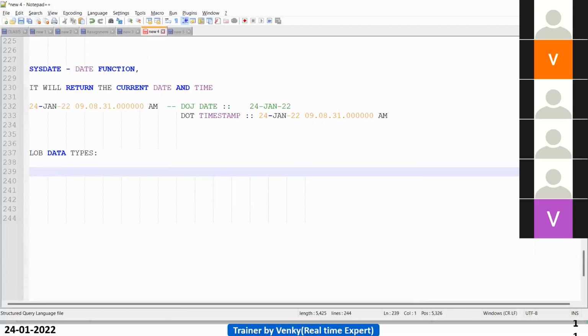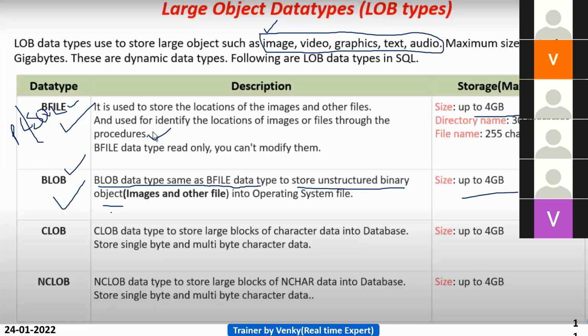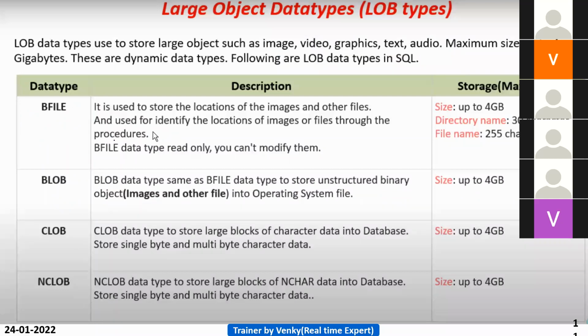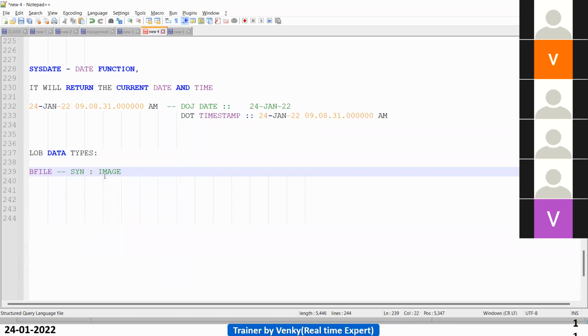Now the syntax, you no need to know if you are looking for only SQL. I will show you in PLSQL through the procedures how you need to store it also. The maximum storage is 4 GB for BFILE and the maximum storage is 4 GB for BLOB. The syntax you need to give for BLOB is: image BLOB.